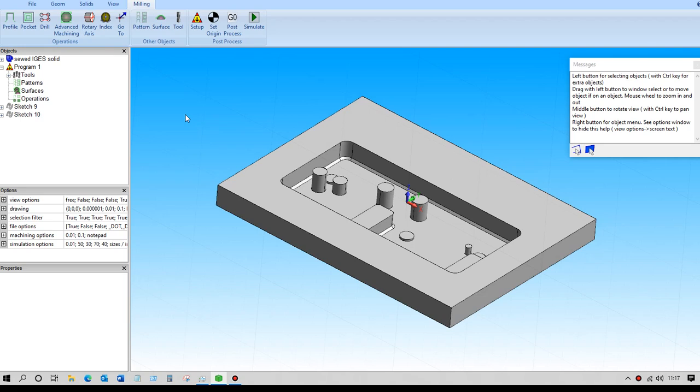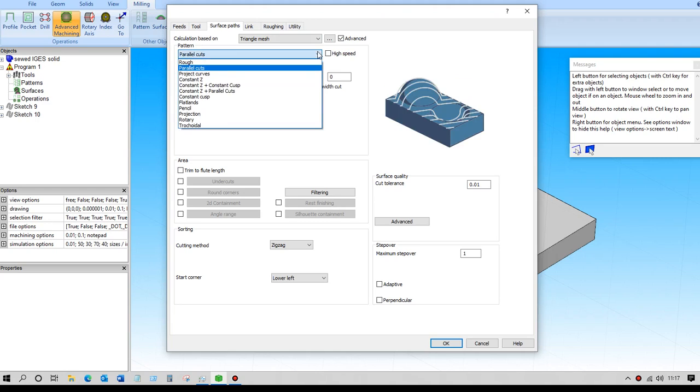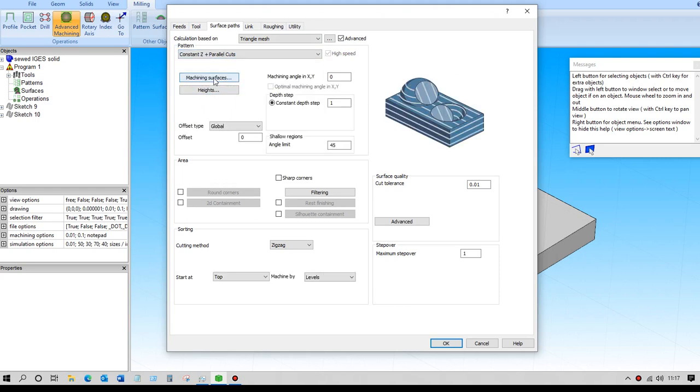In this video we'll show you how we can use constant Z plus the parallel option. So let's go into advanced machining. We're still working under triangle mesh, but this time we're going to use constant Z plus parallel cuts. Set up the machining surfaces.